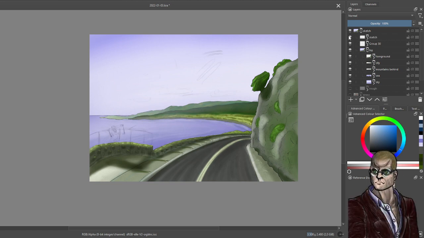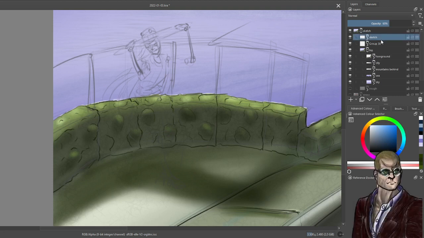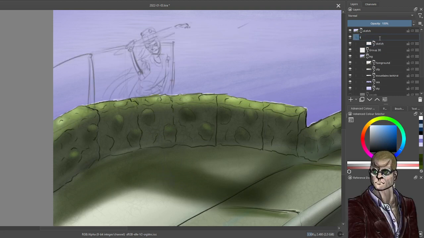So let's turn the sketch on for a moment, and I am going to group the sketch. It crashed. Let's hope that I saved relatively recently, or that the autosave was relatively recent. One moment.